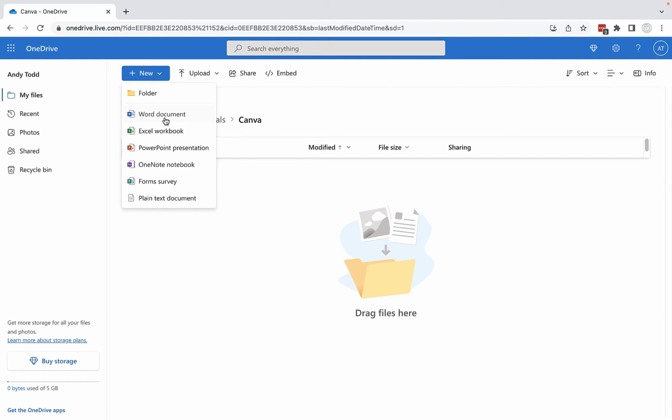So as I said earlier, the benefit of using this method is that we're able to use the web app, we can access it from anywhere in the world on any device, and we don't need to have a premium version of Microsoft Office or Microsoft 365. We don't need to have the desktop app installed. We can create a Word document straight away using our completely free account. So I'm going to choose Word document here, and it's going to create a Word document in this folder.